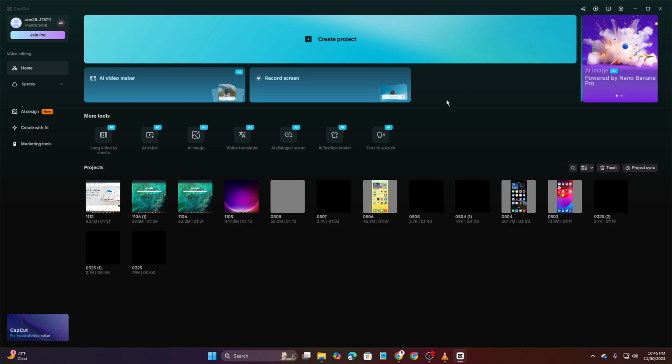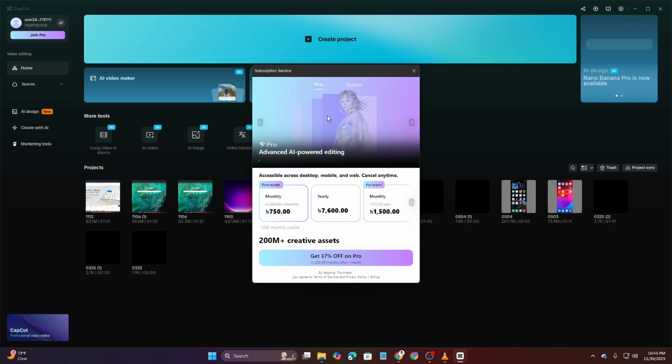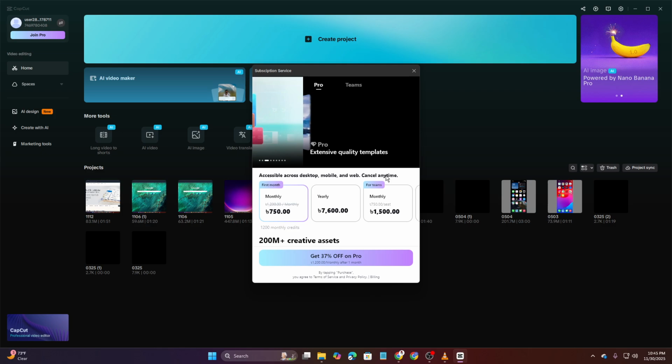First, open up your CapCut app on your device. Once you're in, look at the top left corner next to your username and click Join Pro. If you're on the main menu, just tap that button, and if you're already editing a project, don't worry. You'll see the same Join Pro option right at the top.